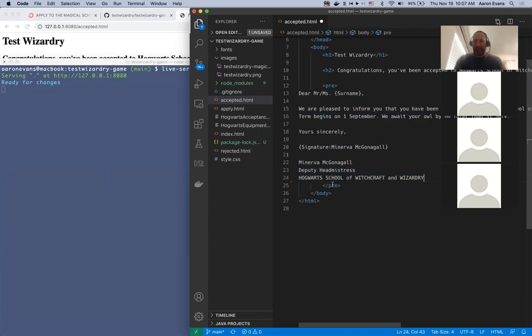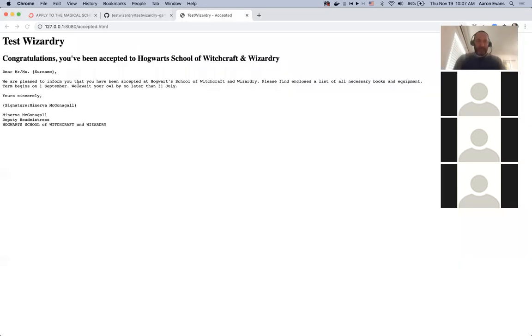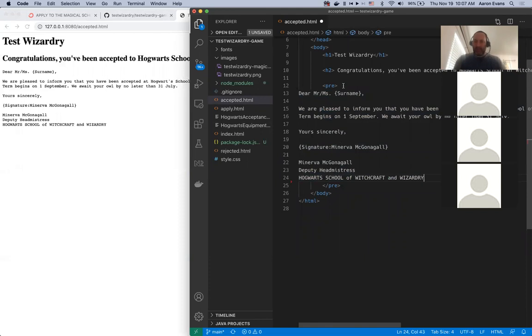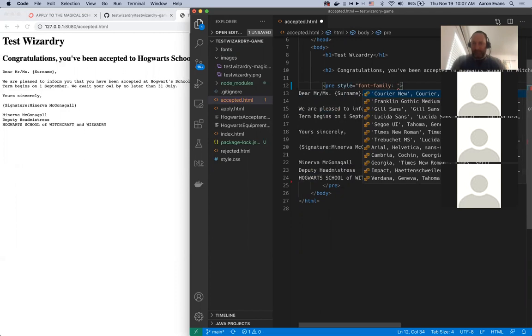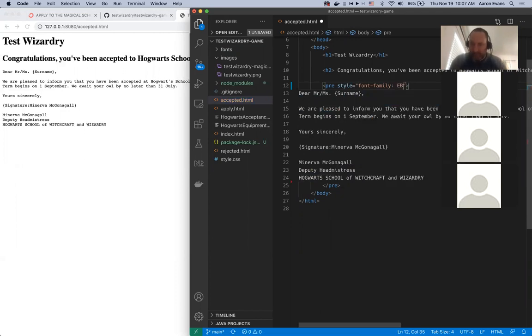What we'd like to do is have that in a nice formatted style. So what we can do is, rather than just having it pre-formatted, we can, for instance, give this a style and then font family. What is it? It's EB Garamond, I think.